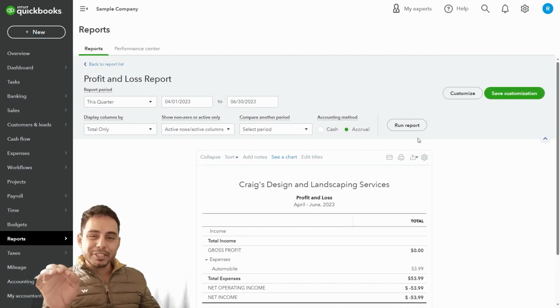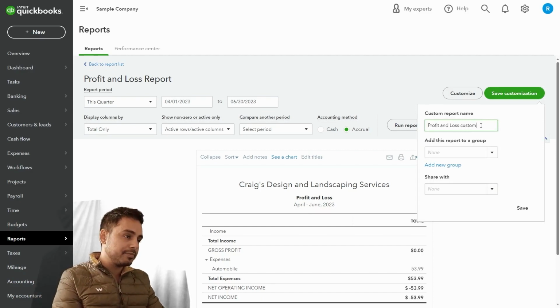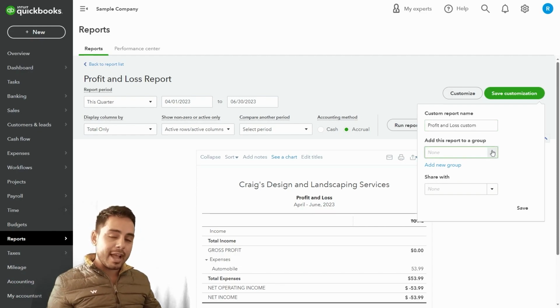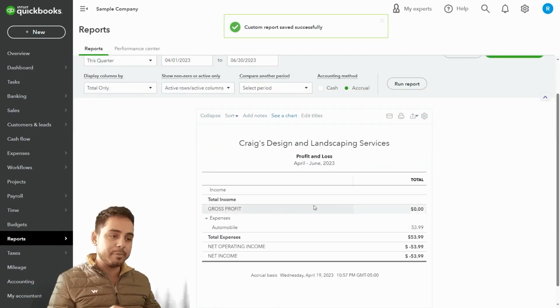QuickBooks also gives you the option to save this customization so that you can create the same report again for a different time period using the same template and the same options. To save this customized report, you can click on Save Customization and you can enter a name for this report. You can add the report to a group if you want to, and you can share it with other users in QuickBooks Online. Once you are done, you can click on Save and the report will appear in the custom section of the reports menu.